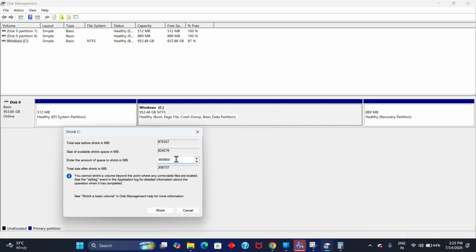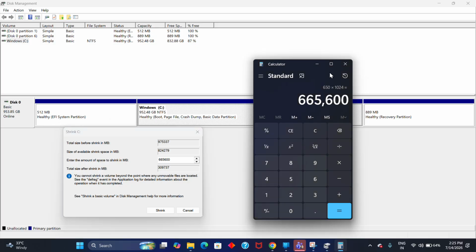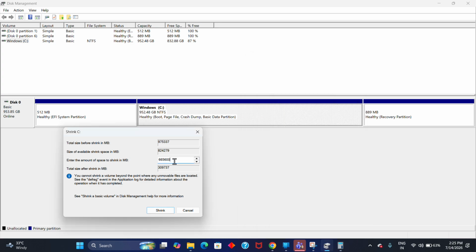Yeah, it is almost 650 GB. For yourself, just calculate how many GB you want, and multiply your GB by 1024. Okay, and whatever MB comes, just put it in here, enter your amount of space to shrink in MB. Okay, so it will come, and just press Shrink.